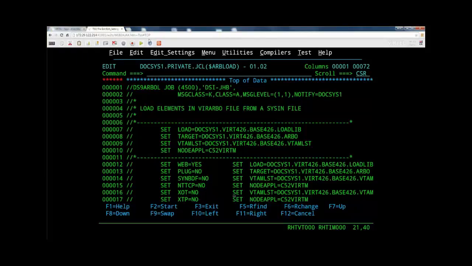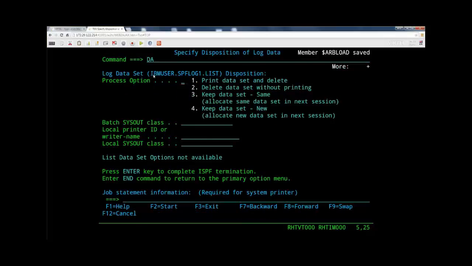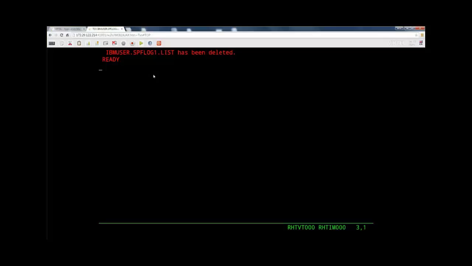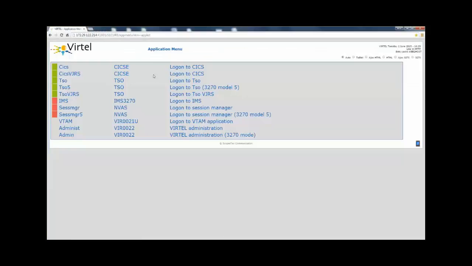Now we're going to enter =X on the command line and press Enter to exit TSO. We will now place a 2 here and blank this out and press Enter. And now we will type in logoff to exit from TSO. And we have now returned to the Virtel application menu.